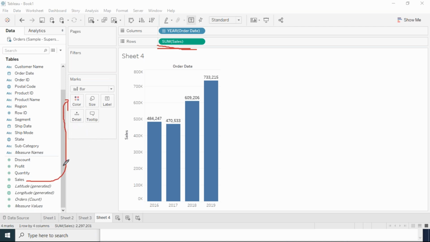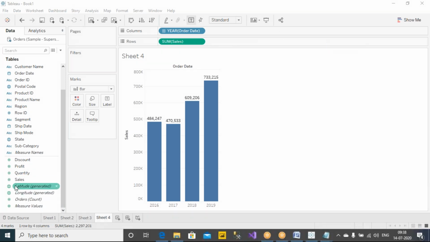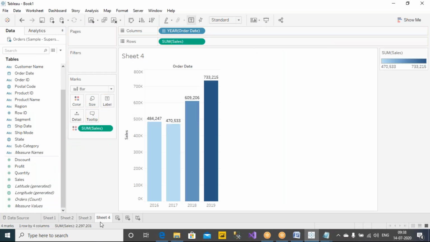But there is no restriction. You can pick anything from this list and put it into color. That is called continuous coloring. But for now, I want to use the same measure. Let's see what happens. Take the sales and put that into the color. What happened? Nothing happened.